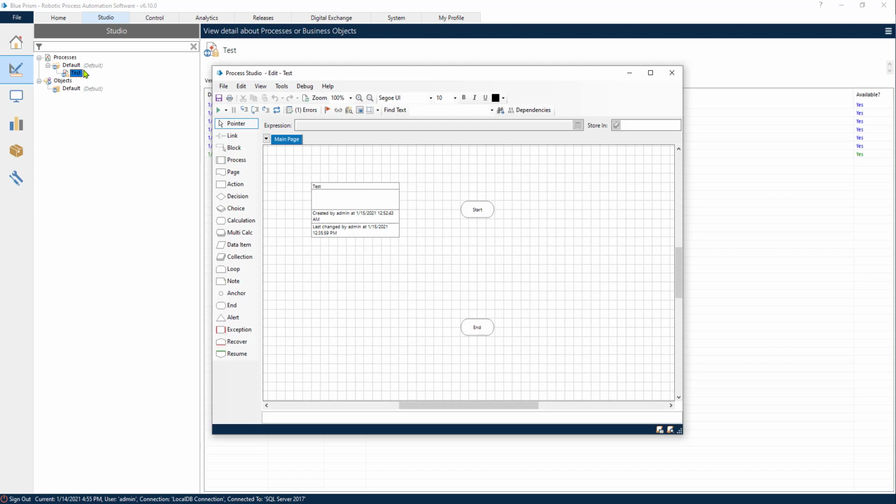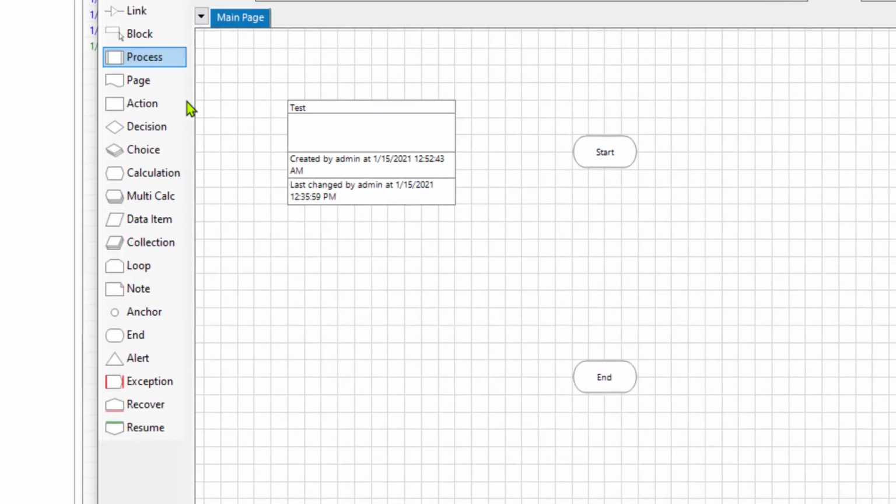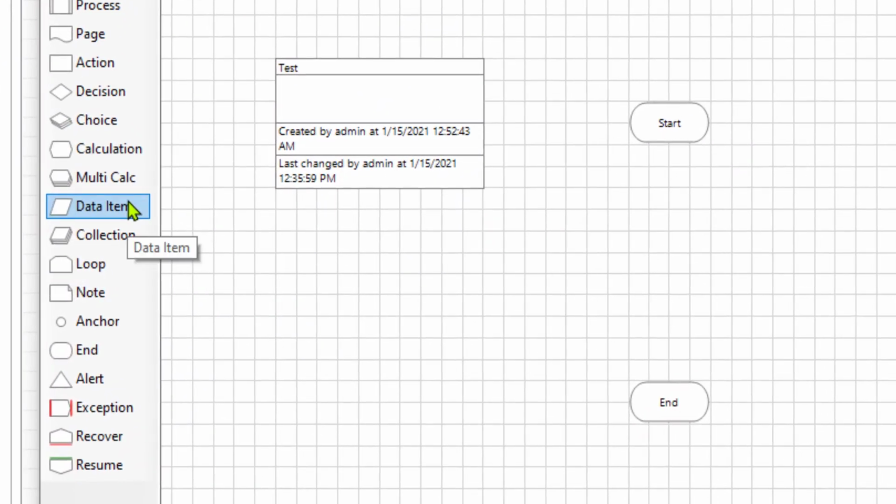So to get started, let's open up a process. The best way to demonstrate data items is by simply using them. You will find the data items inside both the process builder and the object builder. Now, it is important to know that data items store single variables. Collections, on the other hand, store tables or multiple variables, but we will get into collections in another video. This video is focused on data items.